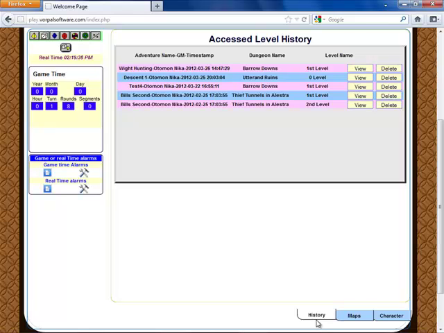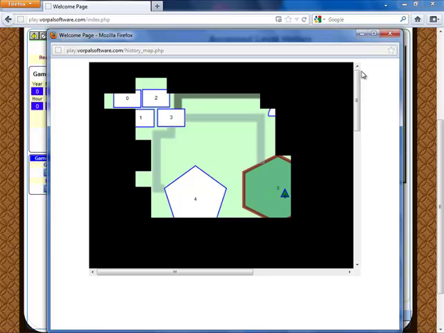You see, when players go into play mode, a new map is created for each and every adventure, for each and every level, and it is stored here on the history tab. These maps are organized by dungeon level, and then by the date of the adventure. To access a map, all you have to do is click on the View button, and a separate window will open up and display the map. And there you go.